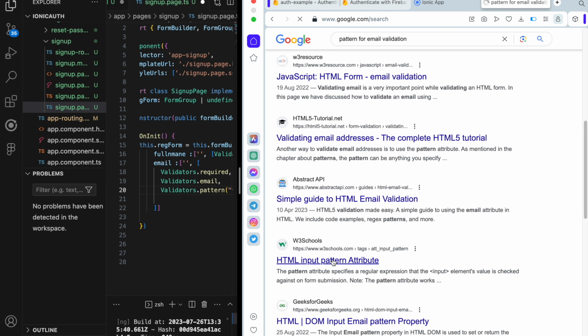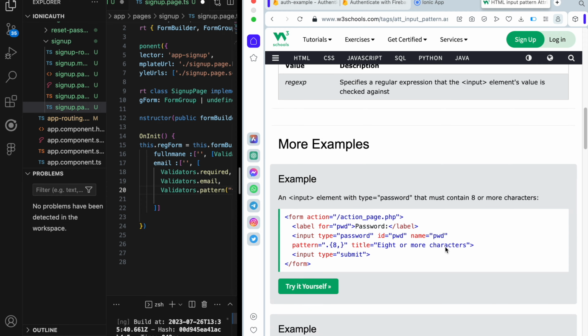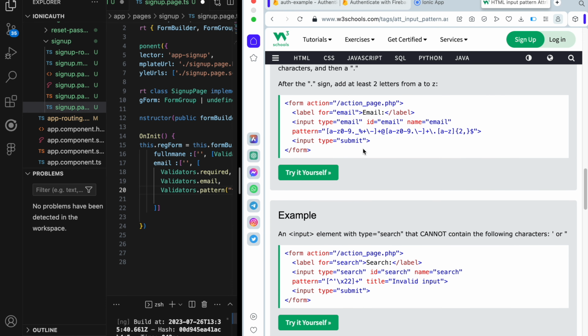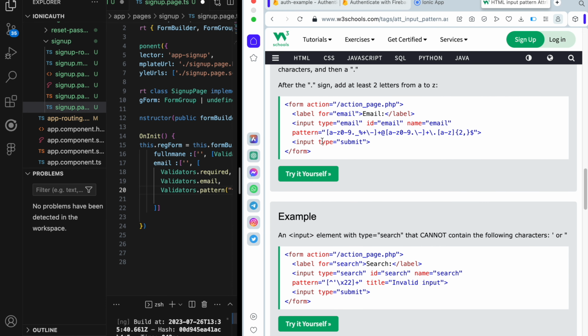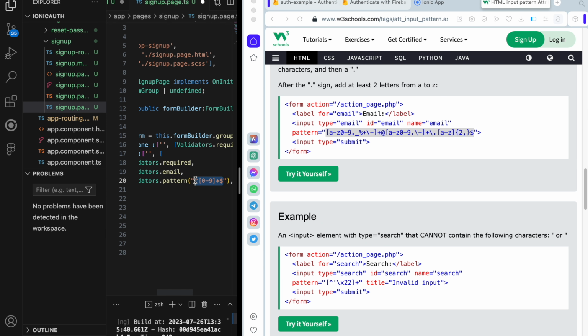Where can I get it? Probably W3Schools has that email pattern and the contact number pattern. Oh, this is for password. Is this for email? A to Z, 0. Yeah, I think this is for email. So you just make sure that somebody enters the correct email.